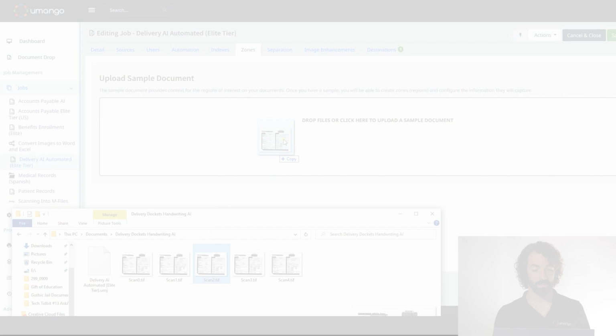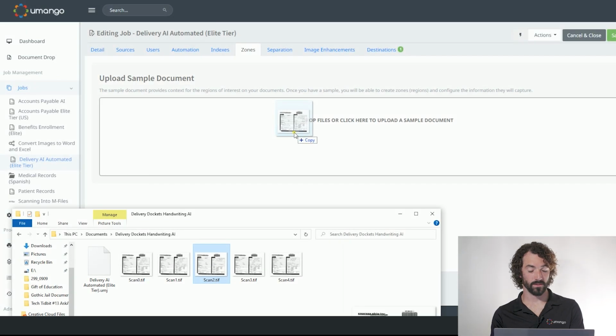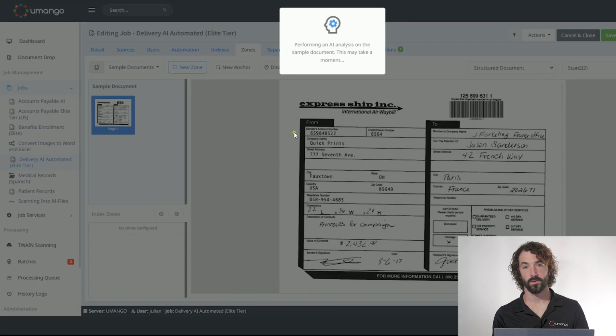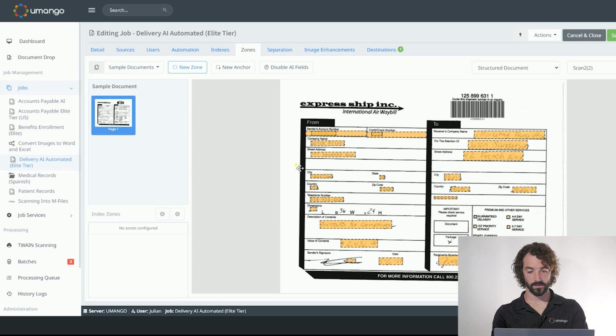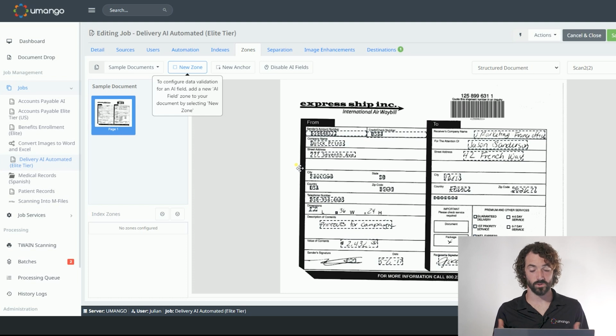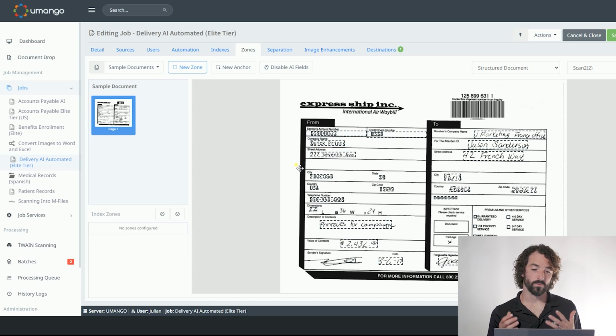Off by just dragging and dropping a sample document into the Zones tab of a job. Now, as you can see, it's performing an AI analysis on the document, and it's going to automatically take a look and see what's on this document and what we might want to extract as data.